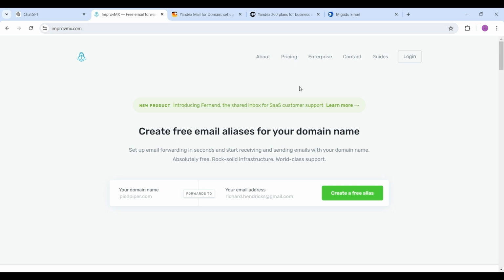Today I am going to show you how to create a free email ID with your domain. This is actually an email forwarding service. I came across the improvemx.com website. This site forwards mails to your domain mail ID for free, without paying any money. To do so, you have to register with improvemx.com. The link to this site is provided in the description.